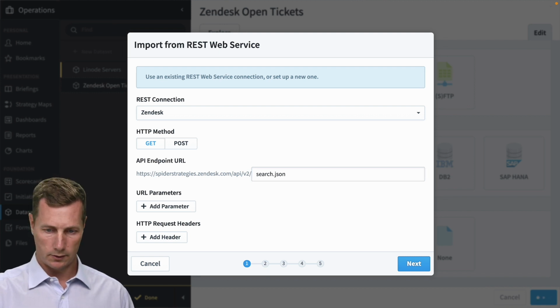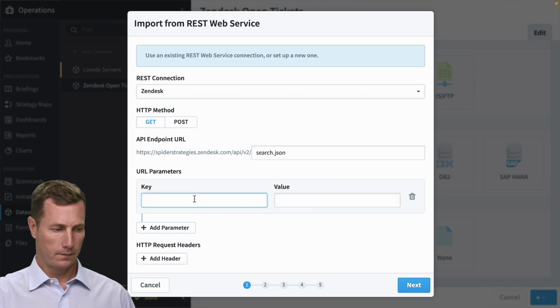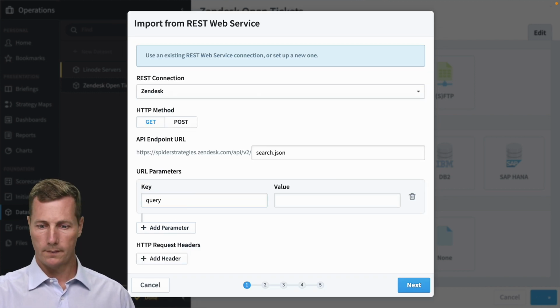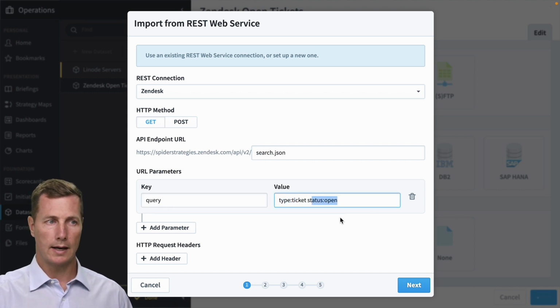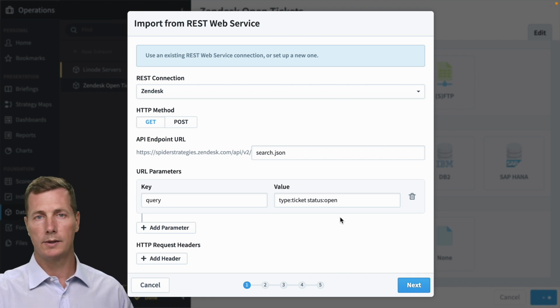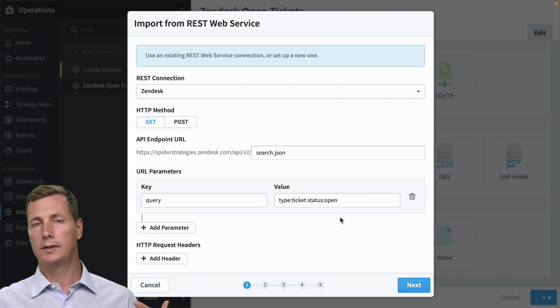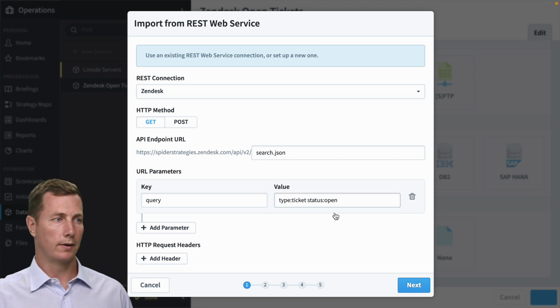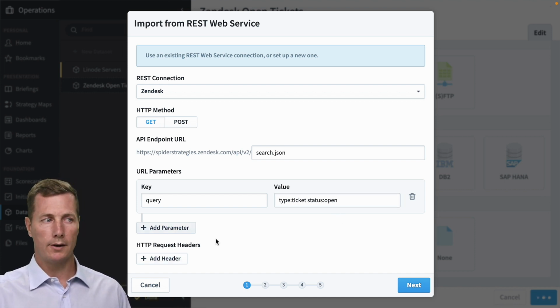And what's she going to search? She is adding a URL parameter. The key is query, and this is your search query. We're going to say the type is a ticket and the status is open. And again, read the documentation. There's all different types of things you can search for. Show me all the tickets assigned to person Y or whatever. Okay, there's no HTTP headers, and that's the only URL parameter.